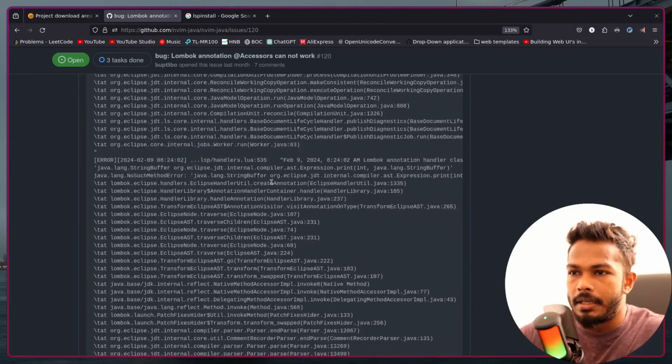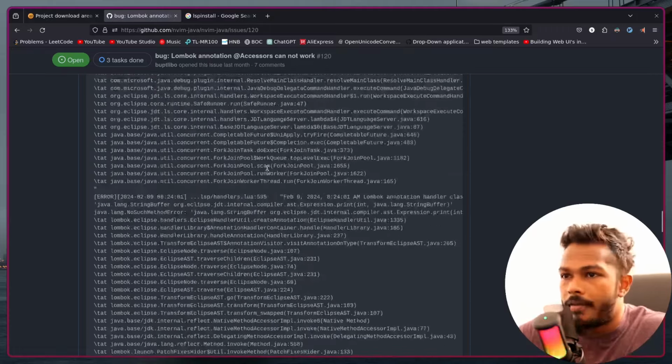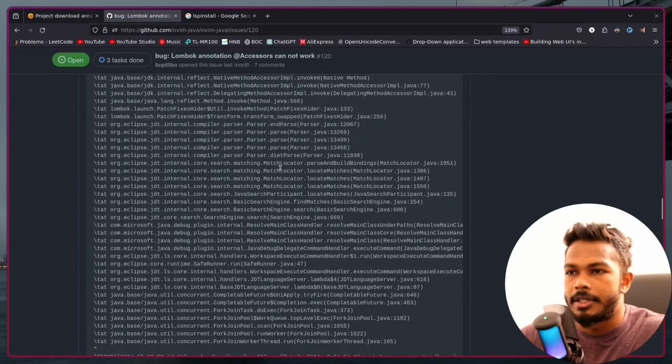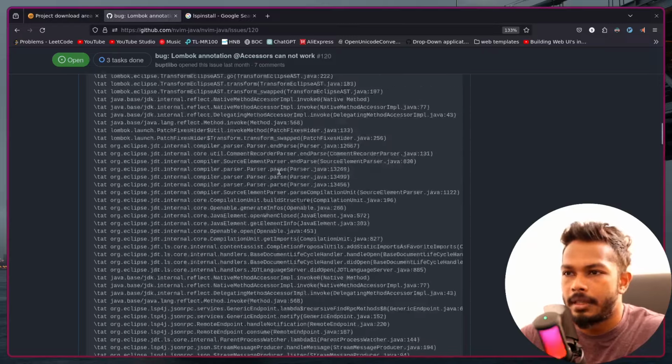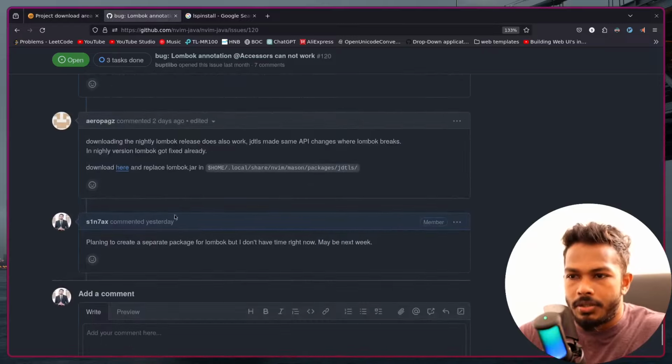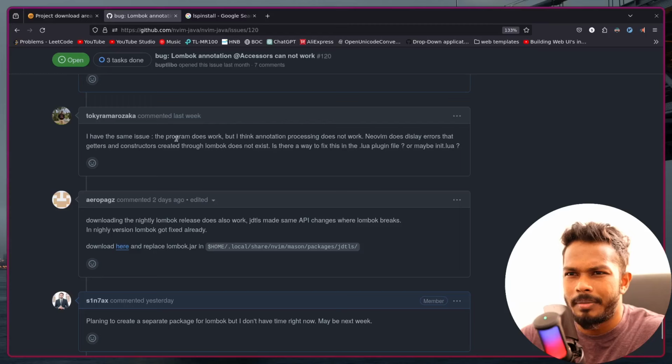So the first thing that came to my mind is to create a separate package for Lombok and have it separately, so we can control the version of Lombok itself without affecting JDTLS. And down here I saw someone said now it's working with Lombok beta or something. Yeah, downloading the nightly Lombok release does also work. JDTLS made API changes where Lombok breaks. In the nightly version, Lombok got fixed already.